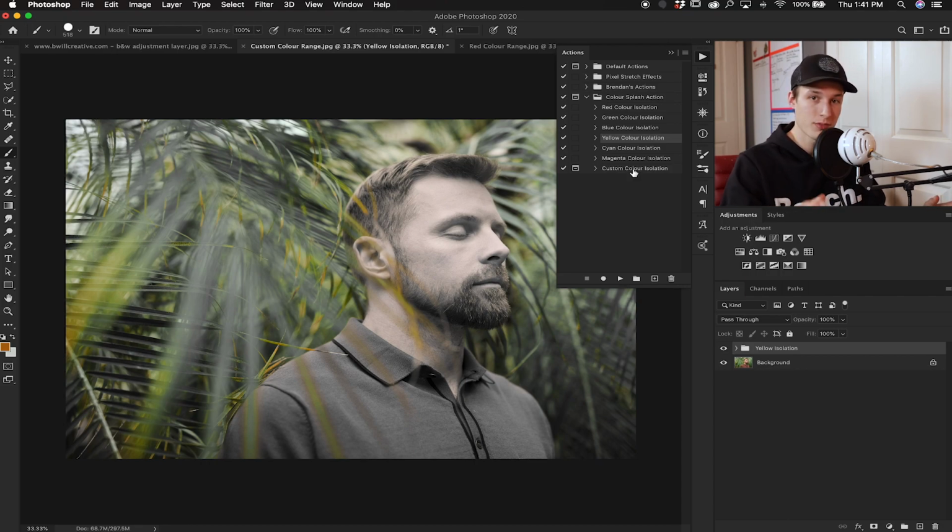Well, the great thing about this Photoshop action is it has a custom color isolation option. So that way you can go and select the exact ranges that you want to use. Let me show you how it works. I'm gonna delete this yellow isolation layer, so we're now back to normal. I'm gonna grab my custom color isolation this time, press play.